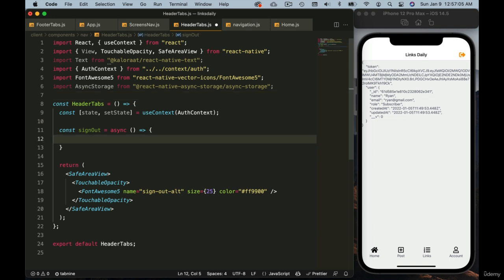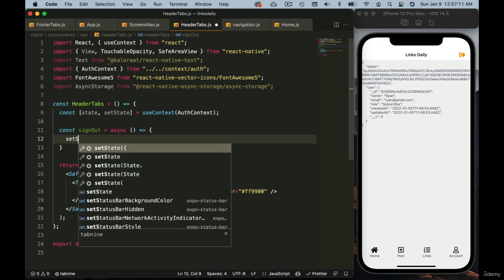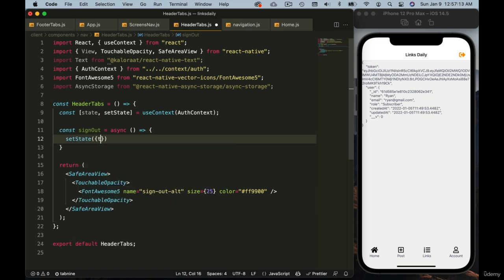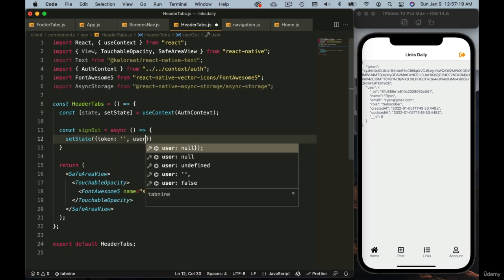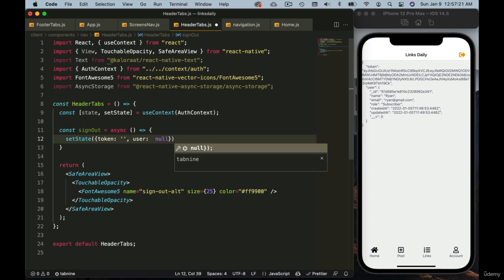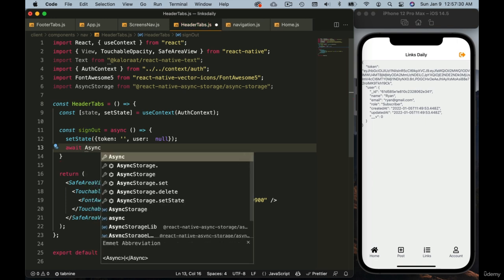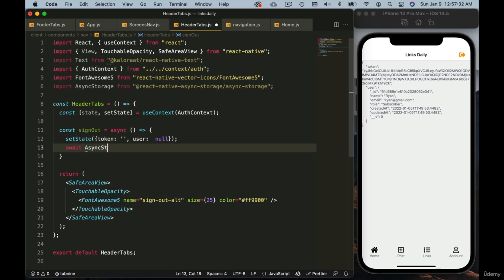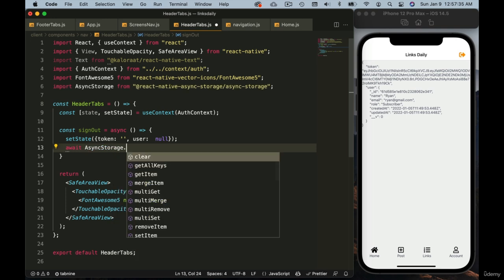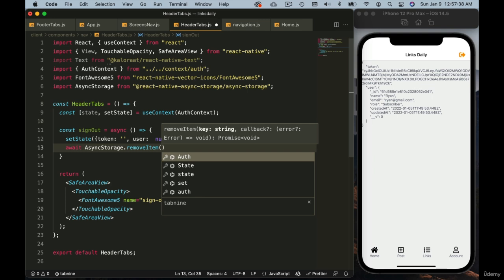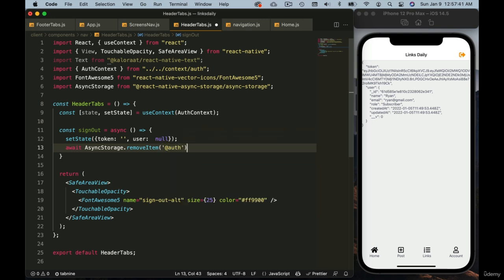Now we can use, first let's update the context state, right? So set state token empty, and then user back to null. We do that, and then also remove from the local storage. So await. I keep saying local storage, but I mean async storage. Async storage dot remove item, and we want to remove item by the name of auth. That's how we saved it, right? And that's all we need to do.